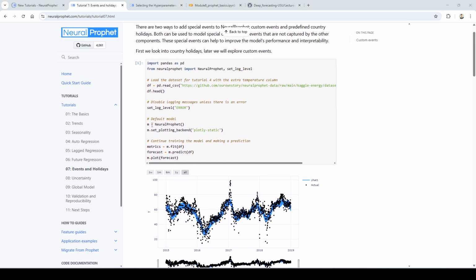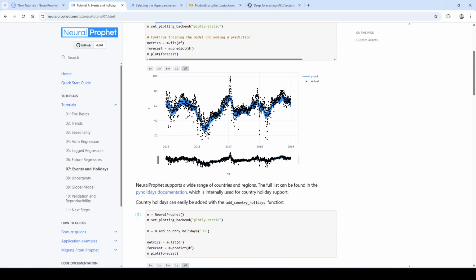So this is the default model of NeuralProphet, and default simply means that there is no AR component, and basically there's no lag or future regressors. So this is pretty much the same as Facebook Prophet, right? We have only trend and seasonality, the default values. So this is how the default value is going to look.